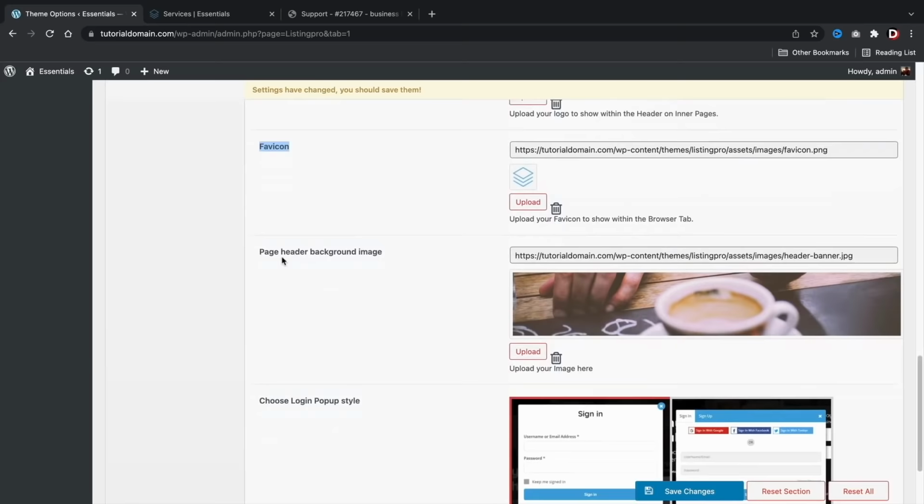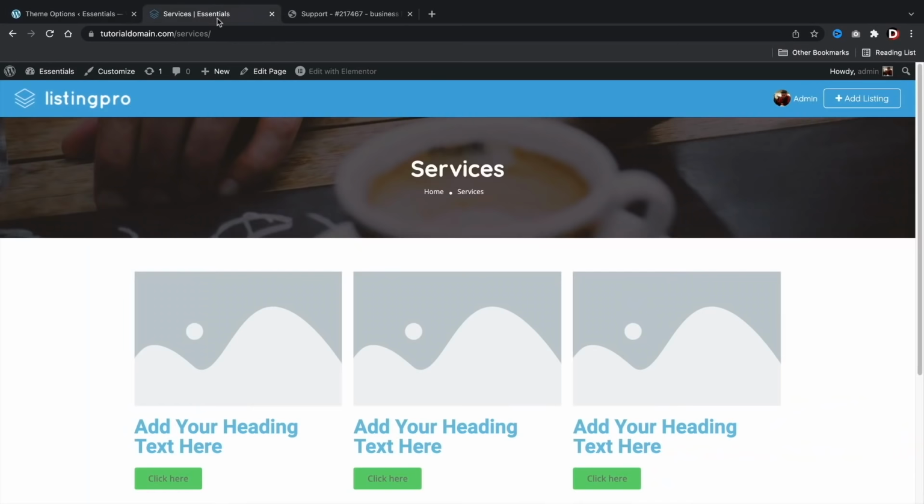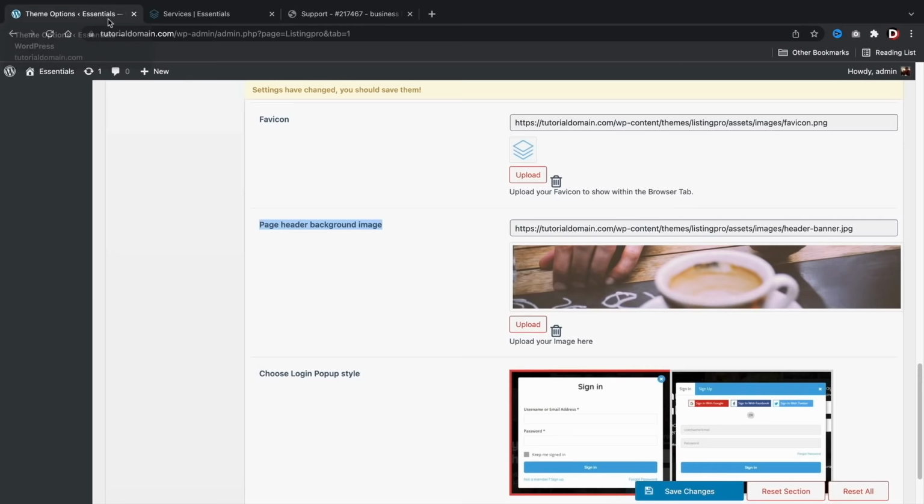And then here we have the page header background image. So this is the image that is displayed on the services section. You guys can actually change this image as well by just uploading your own, right? Or you guys can just trash that and add a color if you choose to do that.